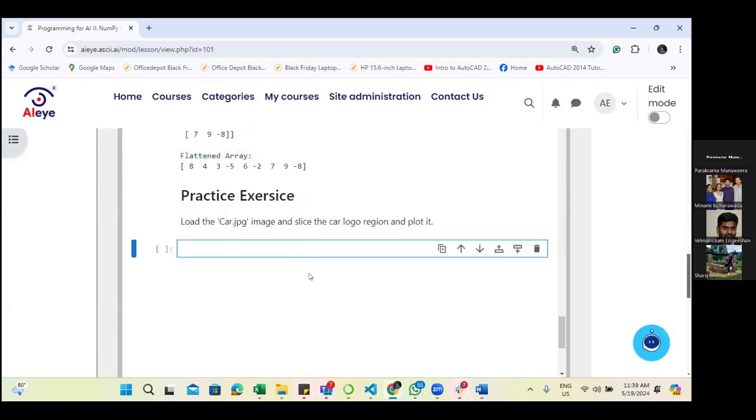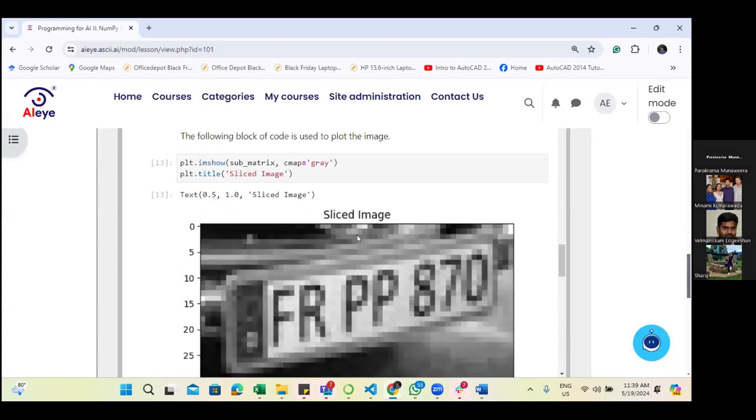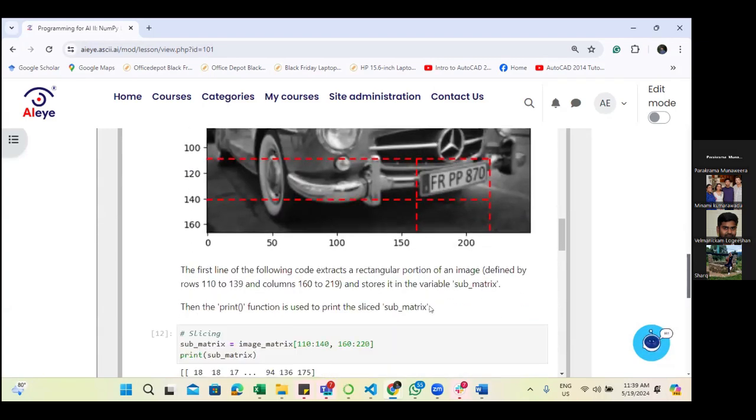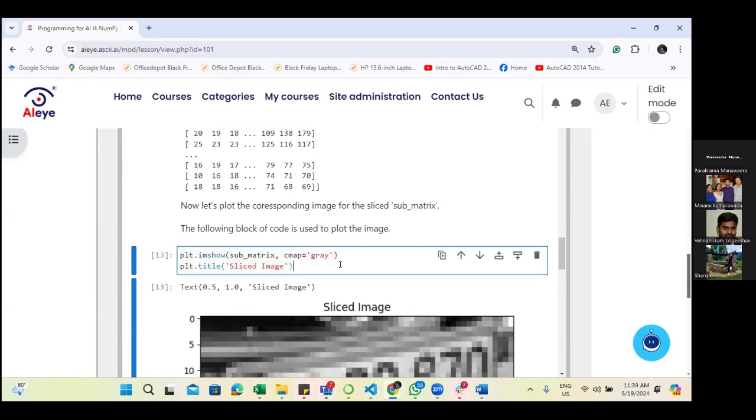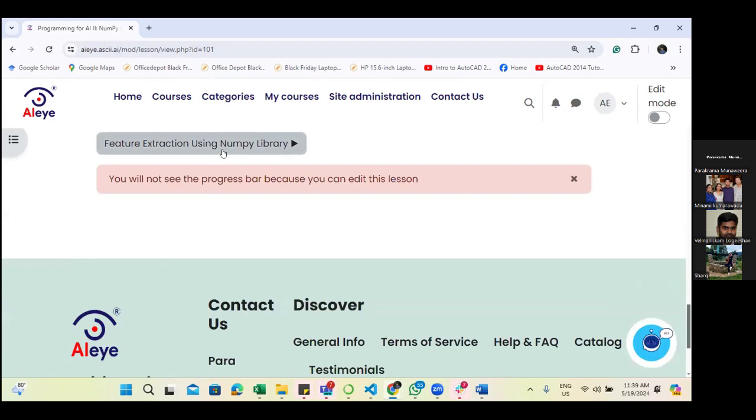So now there is a practice exercise. Load the car JPG image and slice the car logo region and plot. What you need to do is go here, check the approximate car logo location, call that matrix over here, chop it as a submatrix and print that submatrix back again. That's all, right? You can do that at home. So now the NumPy part is done.